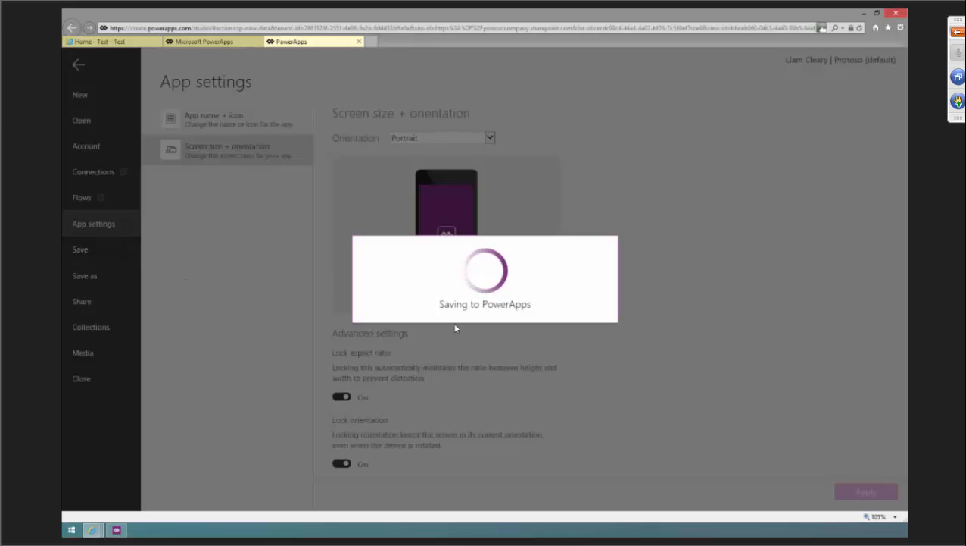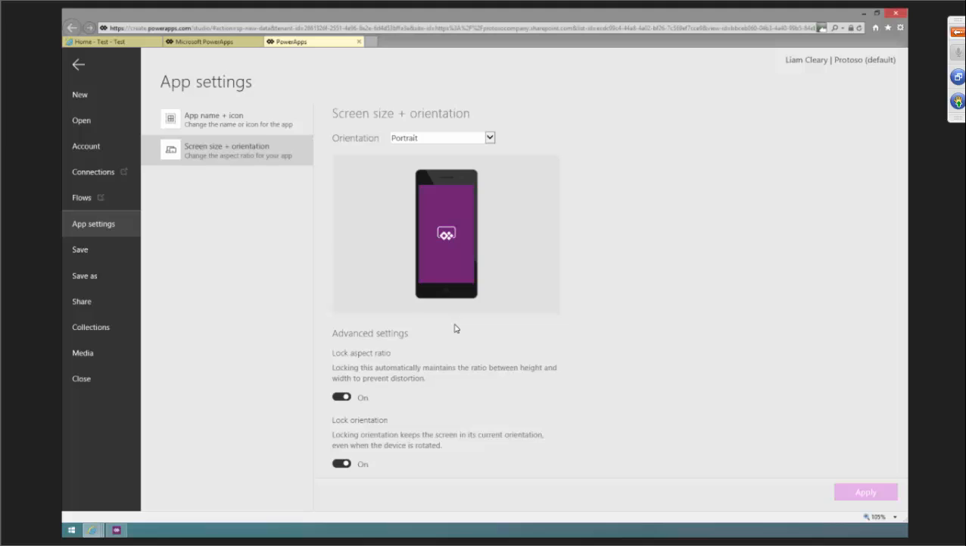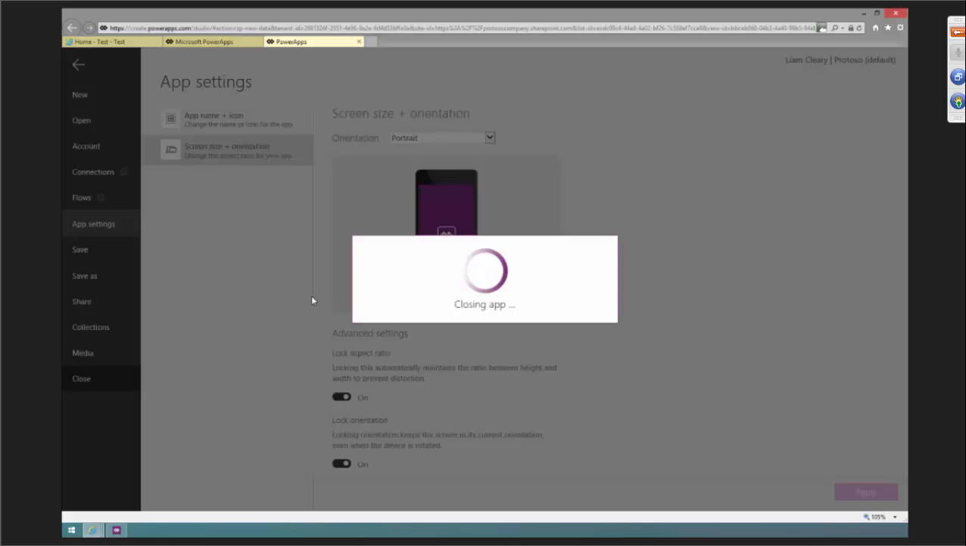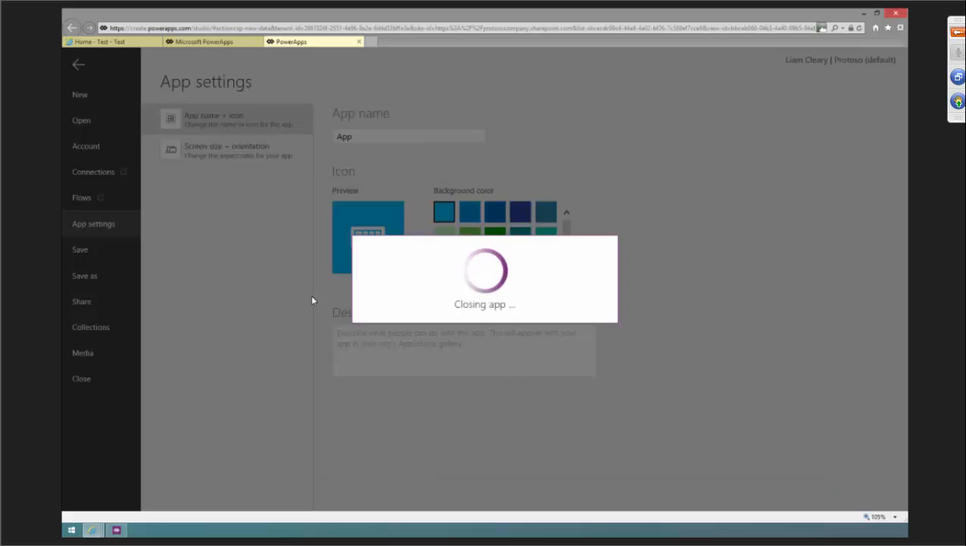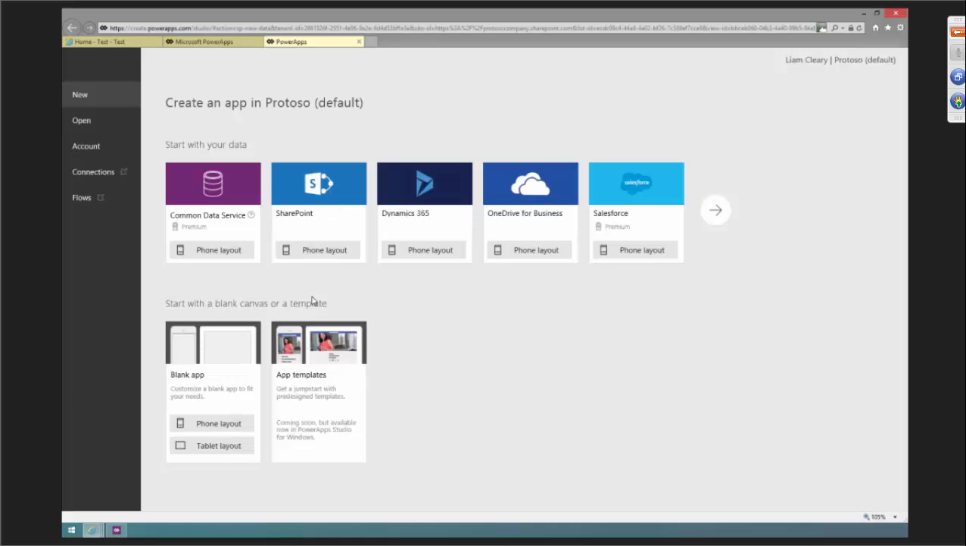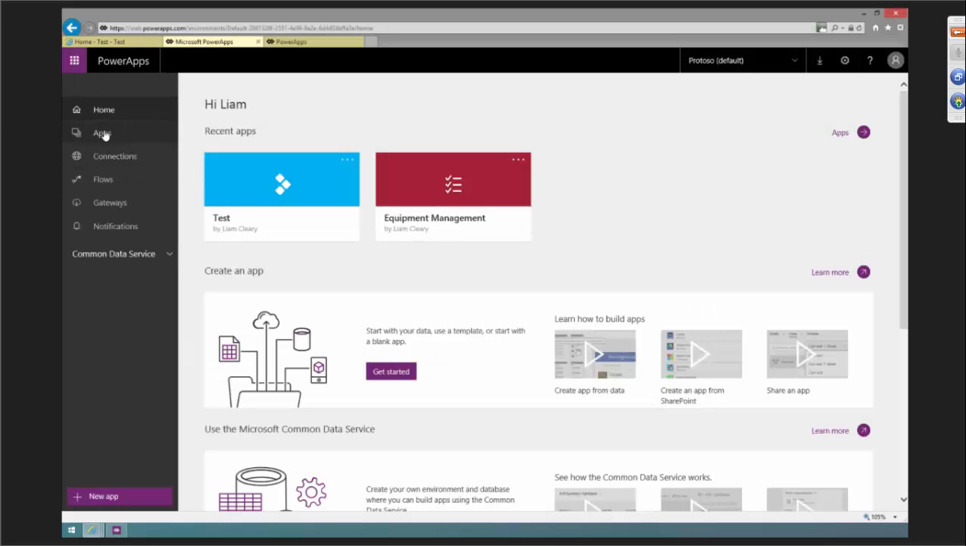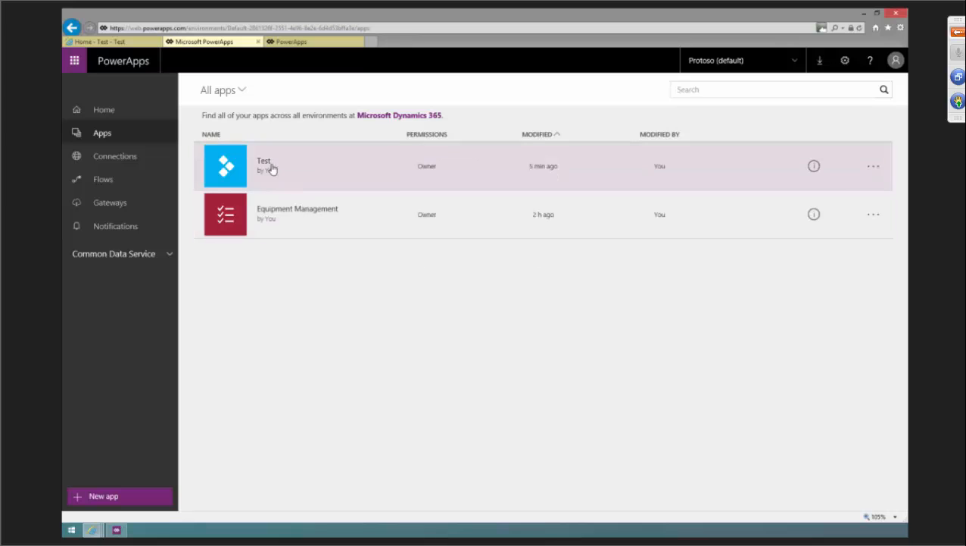Now what this does is save it to PowerApps. So it doesn't save it directly back to SharePoint where we began. It saves it to our PowerApps. So if I just close this app, this will take us back. Okay, now if I go here and click on my apps, you'll see that I have my test one that we just created and the one that I created earlier.